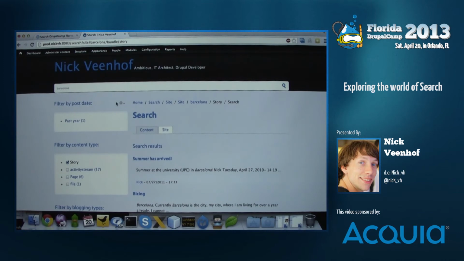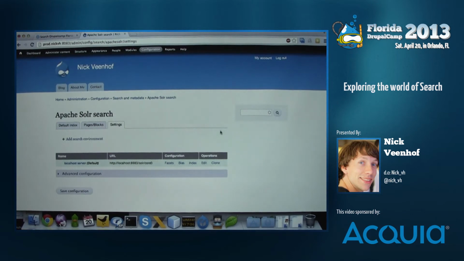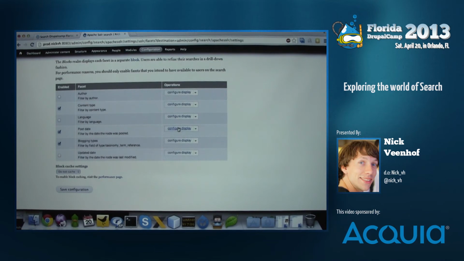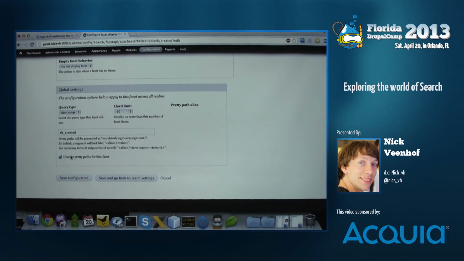There is one thing that the Pretty Paths doesn't do, and that's the date facets. So while I was preparing for this demo, I noticed that if I clicked on my date facets with the Pretty Paths, the whole site crashed. So there's not a module for that, it's a patch. And that patch basically makes a little checkbox for that specific facet. Don't use clean URLs. Okay?